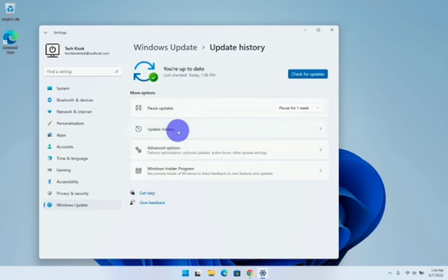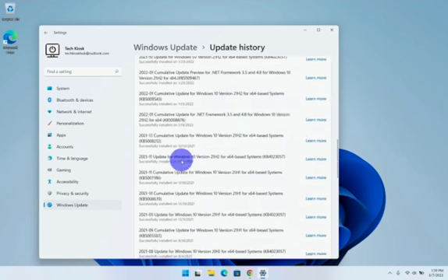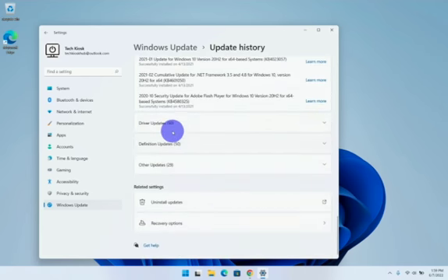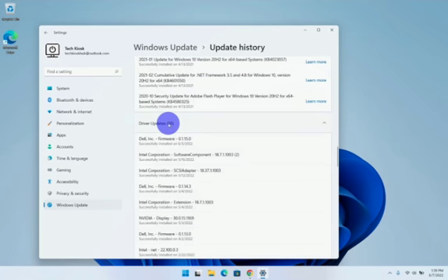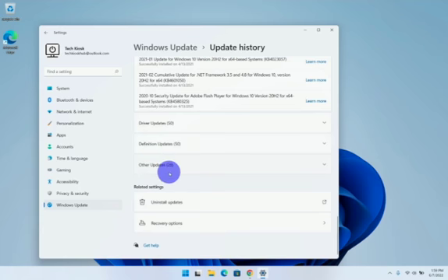Also your update history. These are all your update history. As you can see, the OS updates, the quality updates, the driver updates, which is very important for performance and stability, and definition updates and other updates.